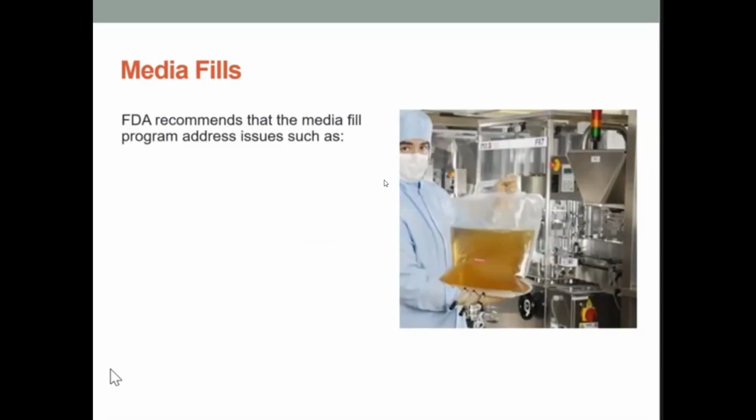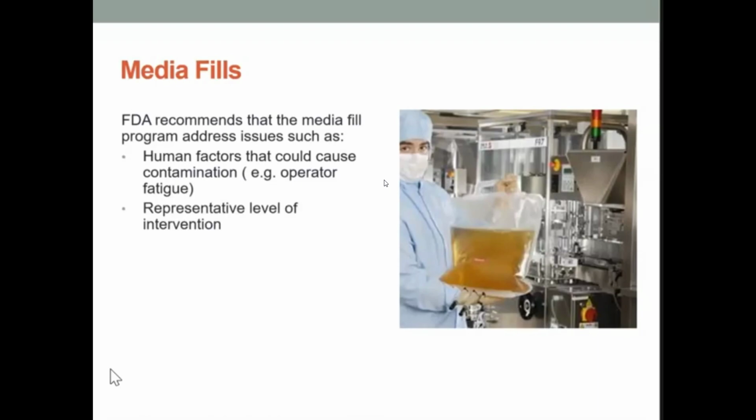Media fills. The FDA recommends that the media fill program addresses issues such as human factors that could cause contamination, so how humans behave in the clean room, things like operator fatigue. The media fill should be representative of the normal level of intervention during the process run, so you want to simulate the process as closely as you possibly can with your media fill.